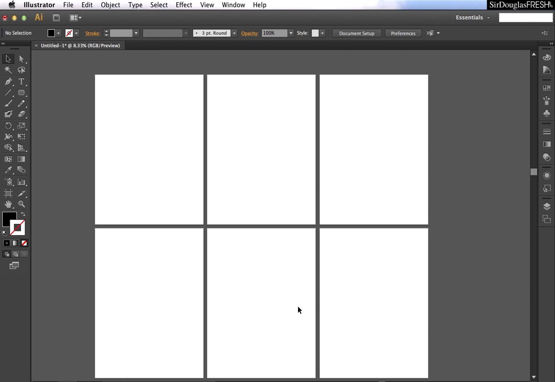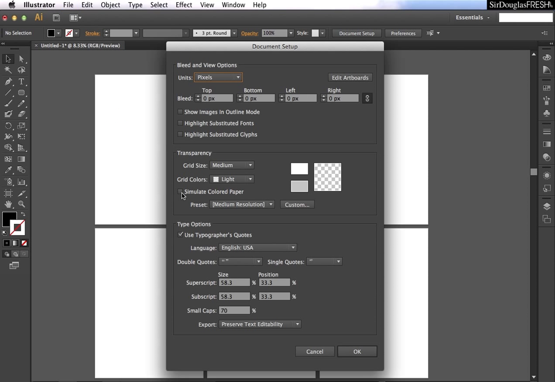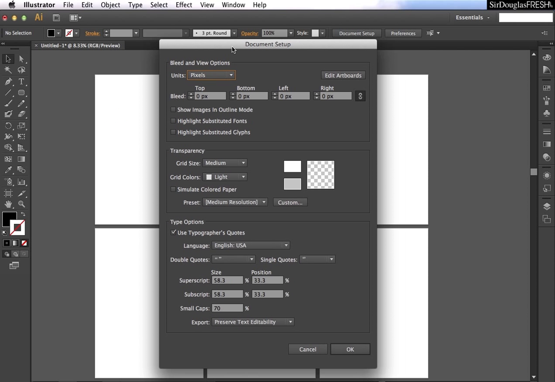All right, document setup. In order to get to the document setup dialog, you can either hit Command+Option+P or you can go up to File, Document Setup. Now once we get in here, you'll notice three main sections: Bleed and View, Transparency, and Type.